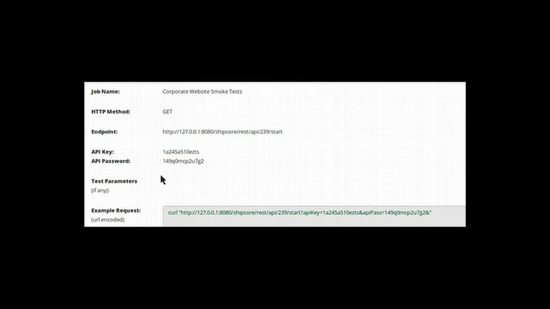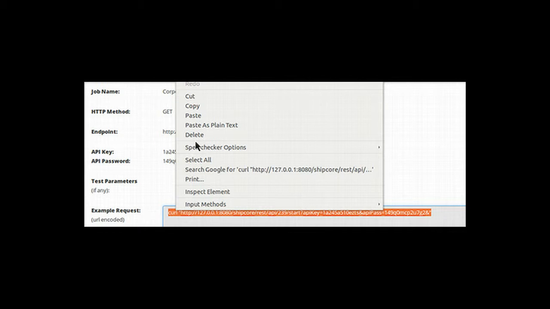If the tests that we were running had any test parameters, they'd be listed here, but none of the tests that we have any parameters, so this area is blank currently. And finally, so you don't have to just guess exactly how this should be formatted, we'll give you an example request in curl that you can simply cut and paste right out of here.